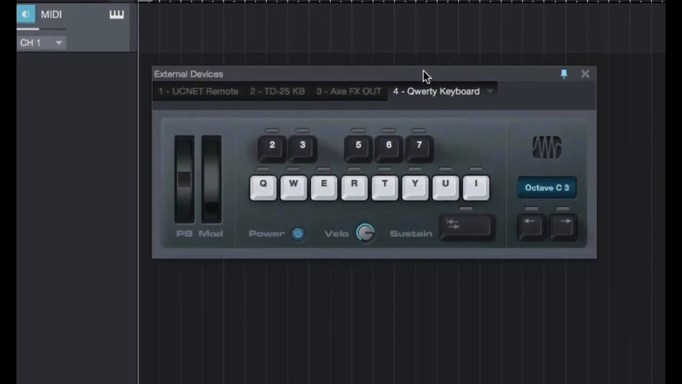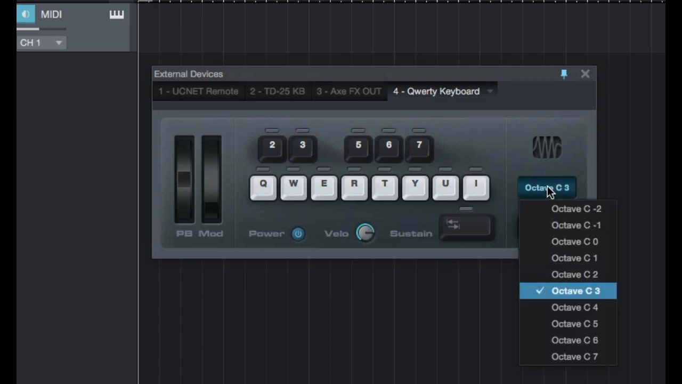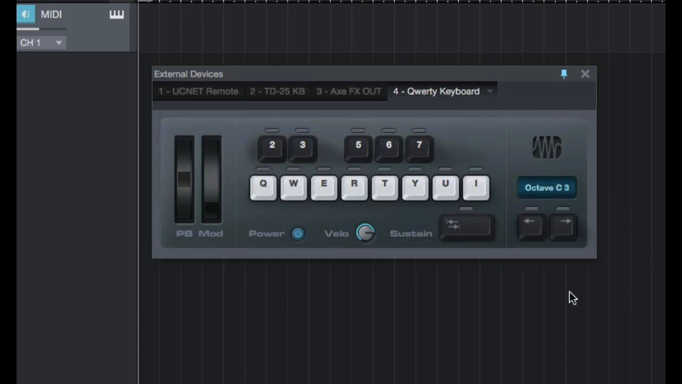So let's have a look at the interface. Here we have a visual representation of one octave of a piano keyboard, the white notes being the QWERTY keys, these ones specifically, and the black notes being these number keys, 2, 3, 5, 6, and 7. As I said earlier, there is a limitation. We can only play one octave at a time, but we can move between octaves in one of two ways, either via the interface, clicking this button here and scrolling through the octaves, or we can use our laptop's right and left arrow keys to scroll through the octaves.